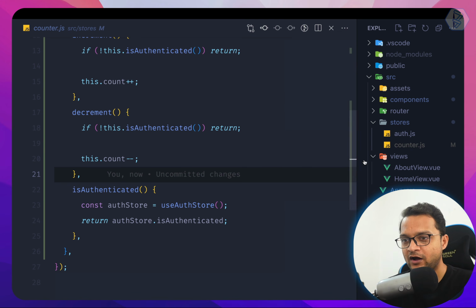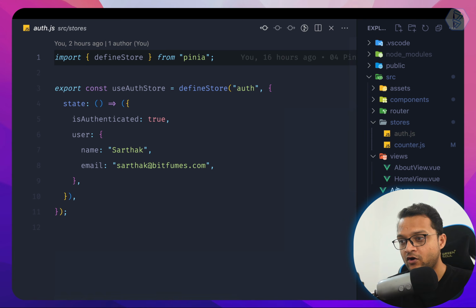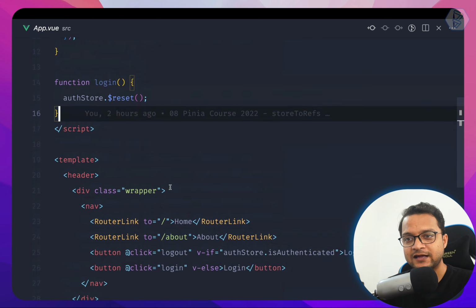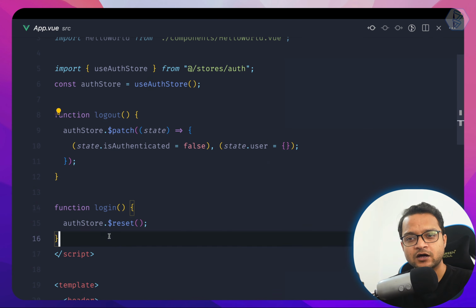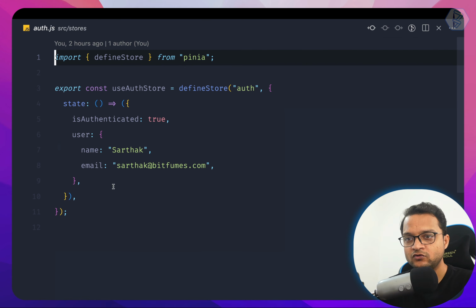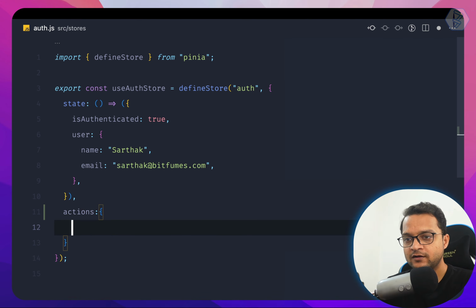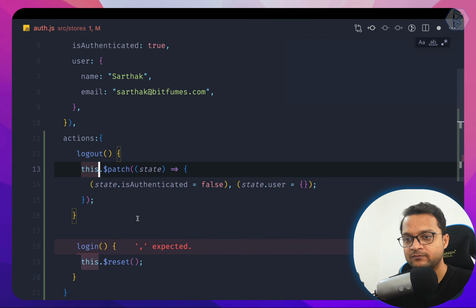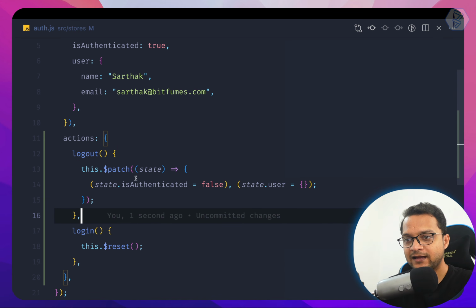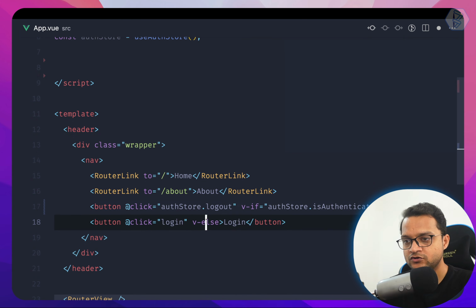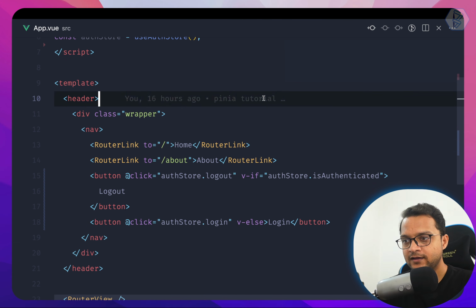Now we do have the counter one, and also we have the auth one. And remember, on our App.vue, we have two functions for log in and log out, which is basically making changes in the store state. Let's move these two from here to the auth store, and we just need the actions. When we want to change any state, then use the action. So I say this.$patch, this.$reset, and for the patch thing we get all these things. I think everything is fine. And now I need to use authStore.logout, authStore.login, and that's it.